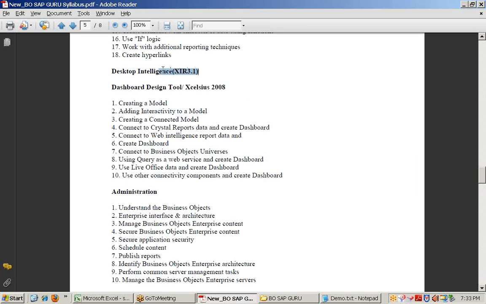Desktop Intelligence was a reporting tool as well in legacy BusinessObjects, up to version 3.1. With 4.1, this tool has been removed and is no longer available in the BusinessObjects reporting suite or BO 4.1 product suite. So this tool is not there, but again, as I said, a lot of clients are still on 3.1.